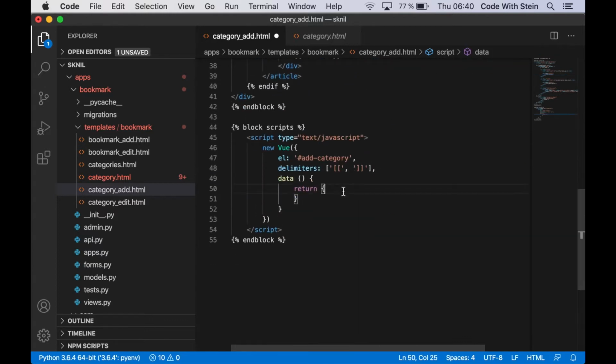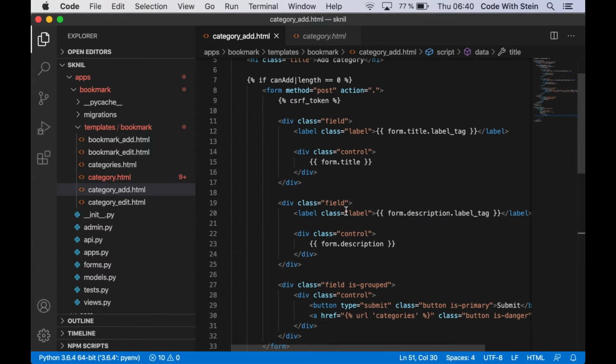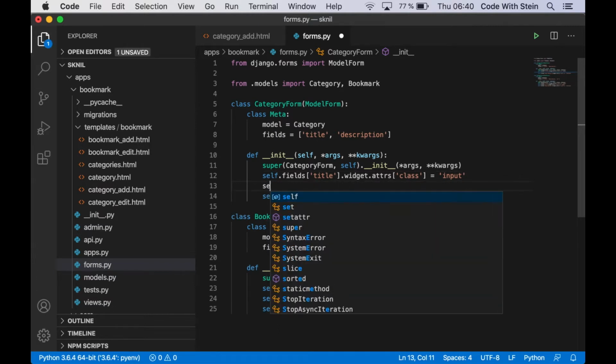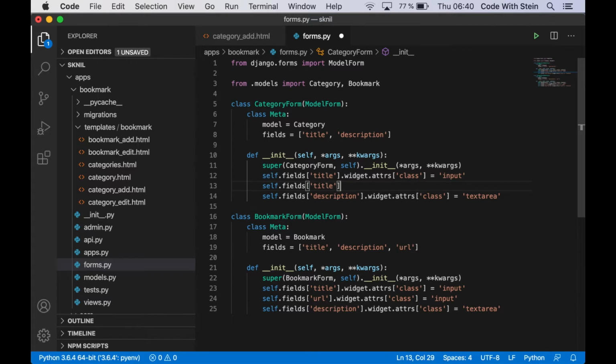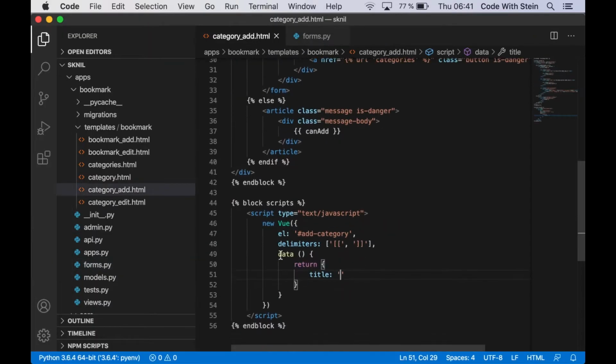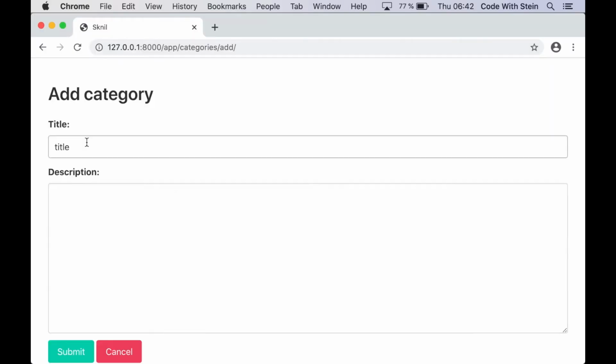So I need a vModel. I will add this here. Title, insert just an empty quotes. But I need to change the form because there's no way to add the vModel here. So I will in form here. And up here for the category form, self.fields.title.widgets.attrs, that's just attributes, v-model equals title, and that should be it. I can refresh, no changes, but if I go back here, just say title, and it's pre-filled, perfect.